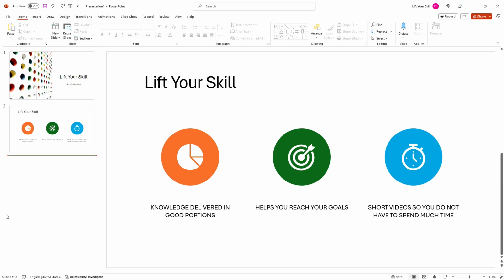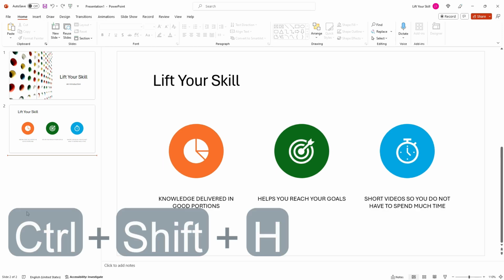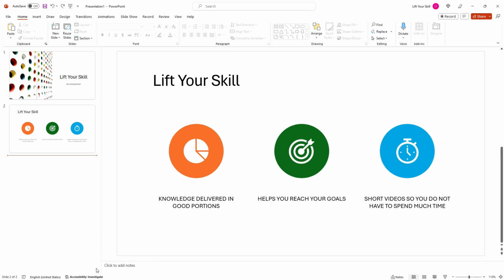Number 5. Don't ignore the Notes section. Use it to jot down speaking points for each slide. Press Ctrl Shift H to quickly hide or show the Notes pane.